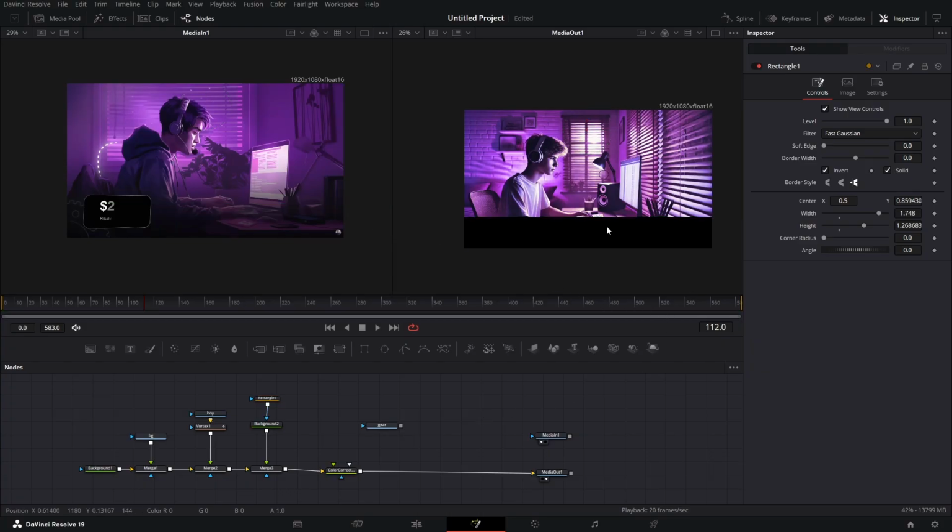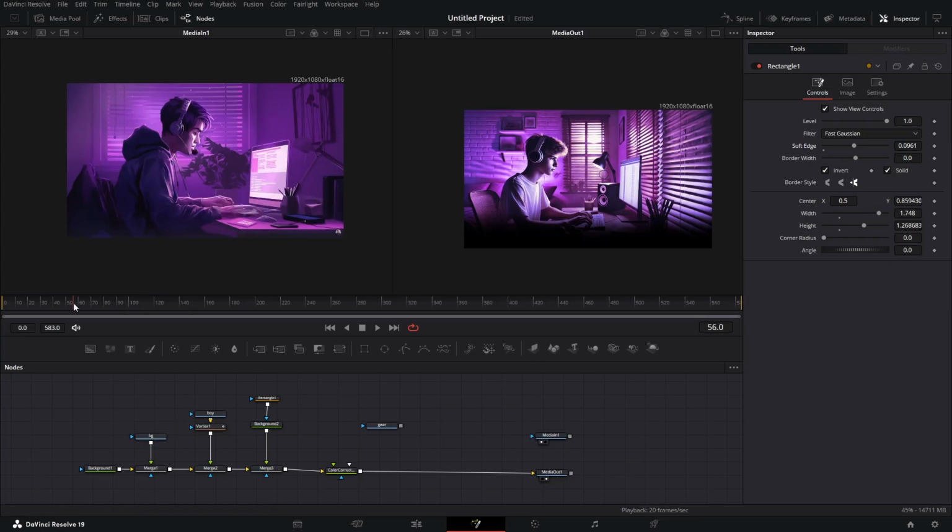Okay, now as you can see, it's not the same as this right here. What we need to do is control our soft edge right here. So we control our soft edge and somewhere around here, I would say that this looks completely okay. So let's see, when does it start coming in? It starts coming in from the frame 50.